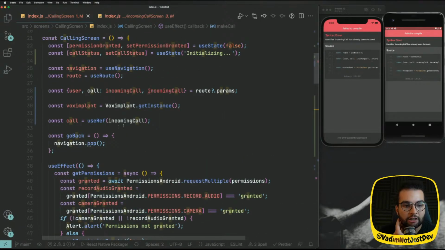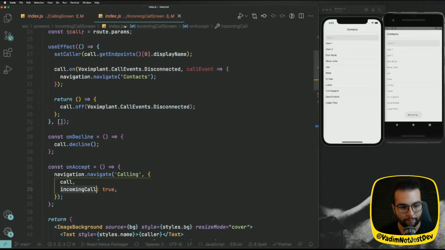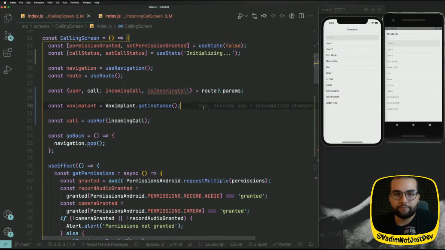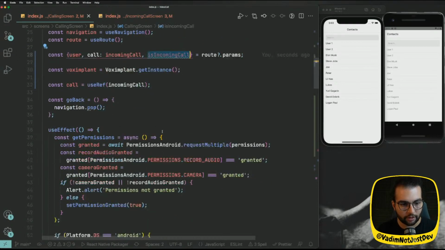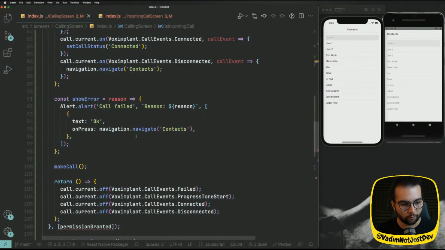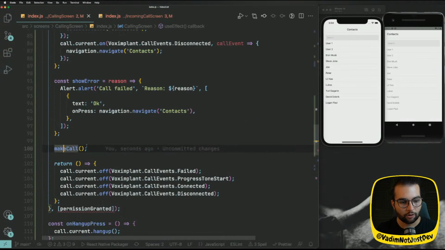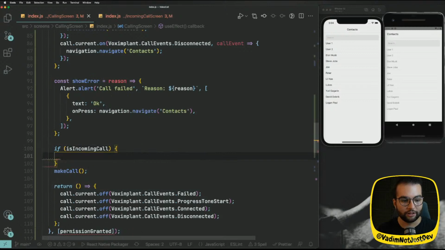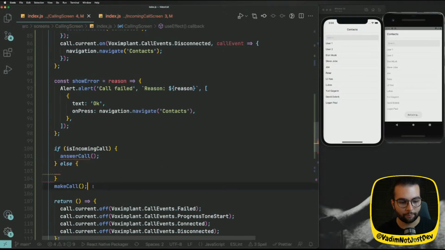But when we are receiving an incoming call, this is going to be isIncomingCall. Let's go back here and rename it. Actually, it's better to prefix your booleans with "is": is true, is false, and so on. So, when we do this make call function, we need to check: if isIncomingCall, we need to answer the call. Otherwise, we need to make the call.